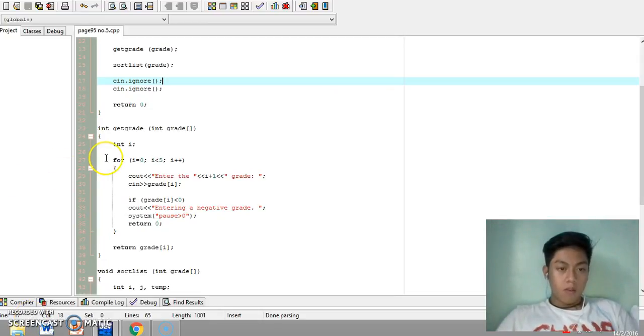This is my solution for number 5 in our class points. So the problem is: read a set of numerical grades from the keyboard into an array. The maximum number of grades to be entered is 50, and the entry should be terminated when a negative number is entered. Have the program sort and print the grades in descending order.